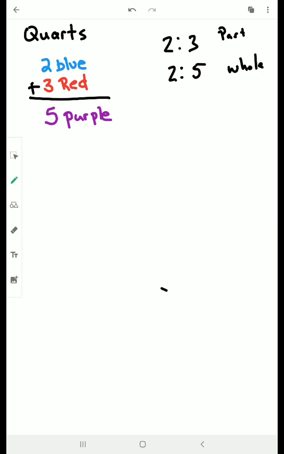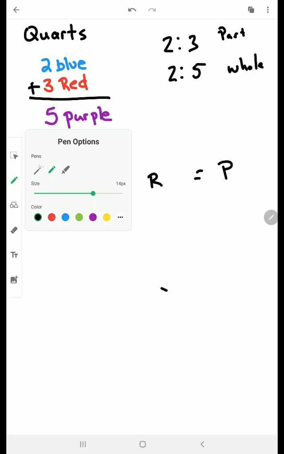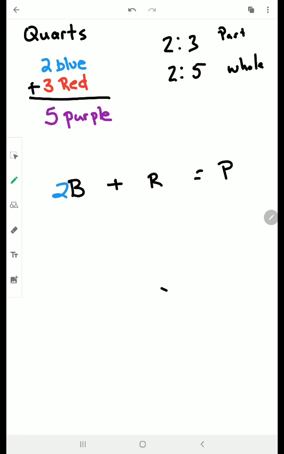We've got blues plus reds equals purples. And when we talk about this, remember, it takes 2 blues, it takes 3 reds, and if we mix those together, of course, we end up with 5 purples. So that can be pretty handy if we're trying to come up with a basic one set of purple paint, which happens to be 5 quarts.